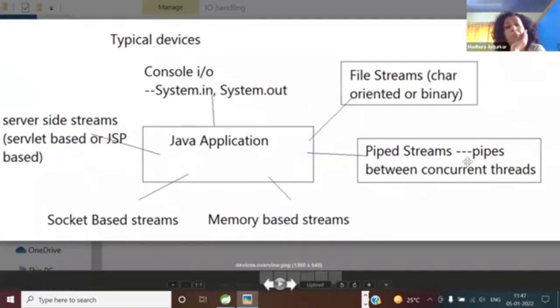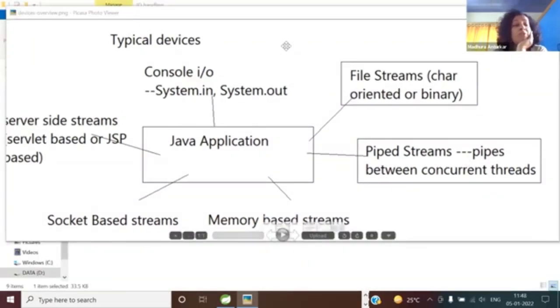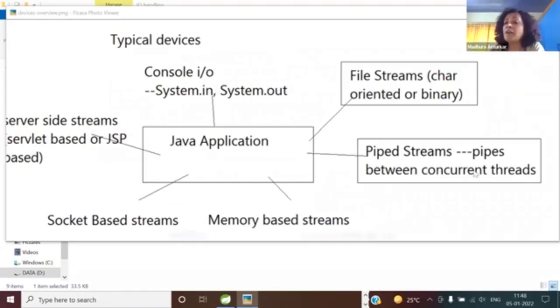You have done your OS, operating systems. So have you heard about a concept called as a pipe? From your OS concepts, have you heard about pipes? Yes or no? So yes, where is that pipe existing? In it, pipe is the data transfer medium between two processes. But here I'm talking about the data pipes which can exist between two concurrent threads. So that is also a device. Java application can read or write the data from the RAM memory.